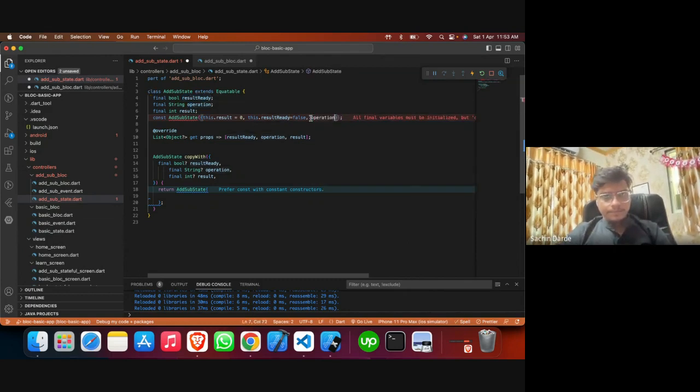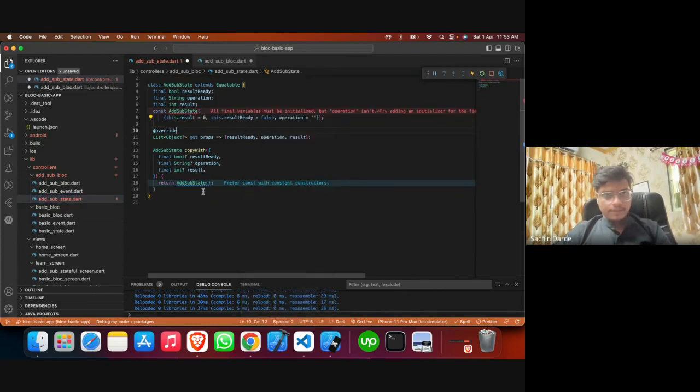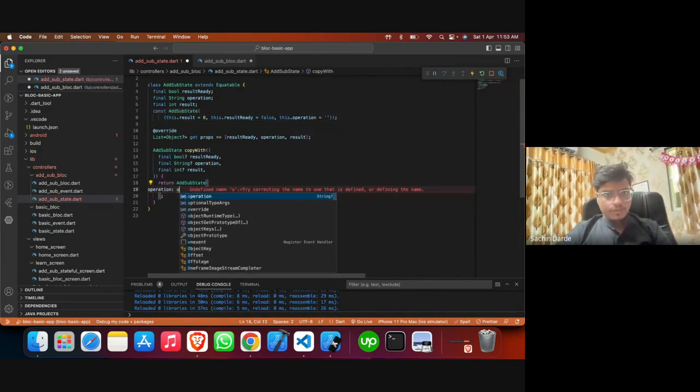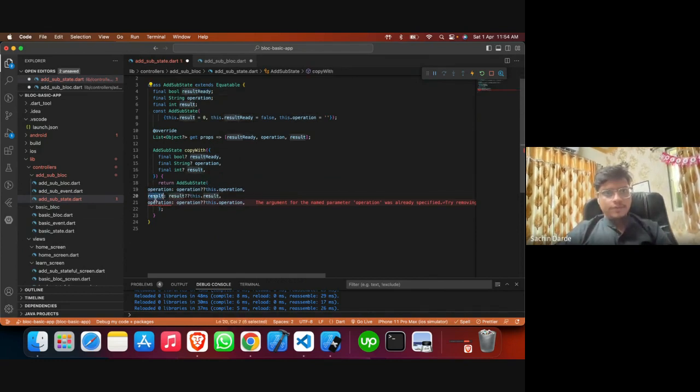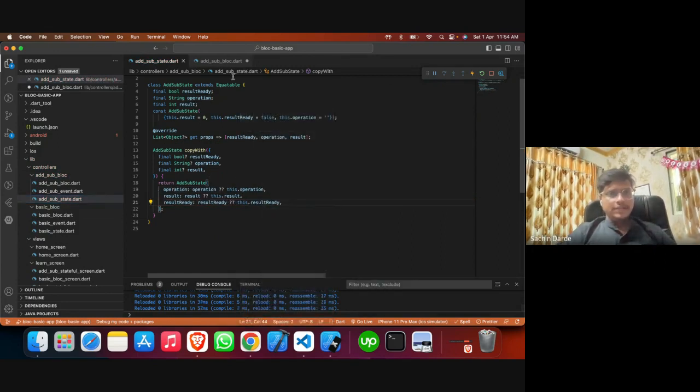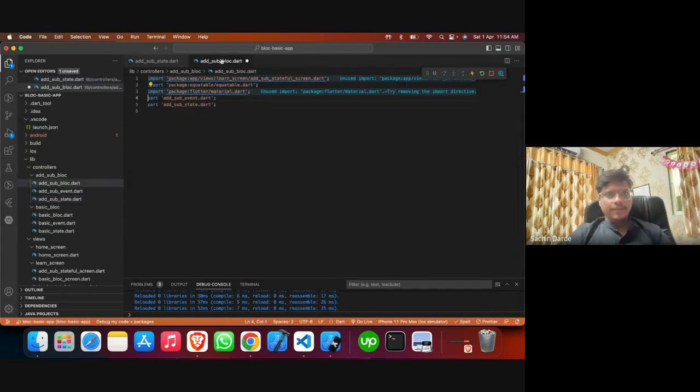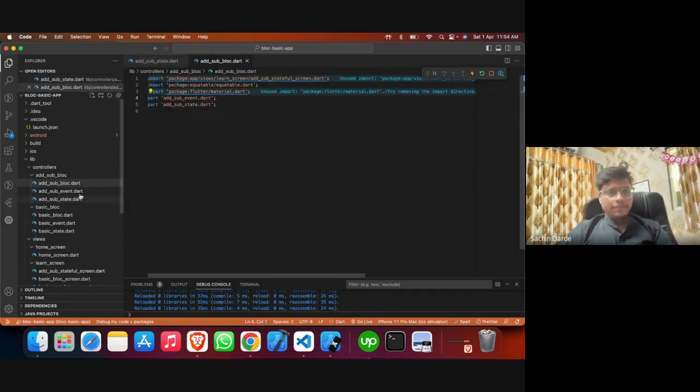Operation would be empty. Okay. Let's see. So operations: if you don't pass operation, I'll use whatever currently operations has in its state. Similarly, I'll do it for result and for isReady. Okay, so our state is ready. Event, we are going to define it in a bit. Yeah, we are pretty much in a shape to go ahead.